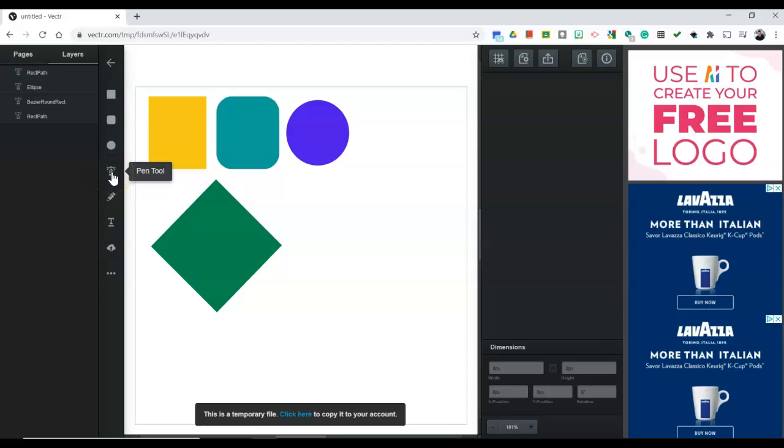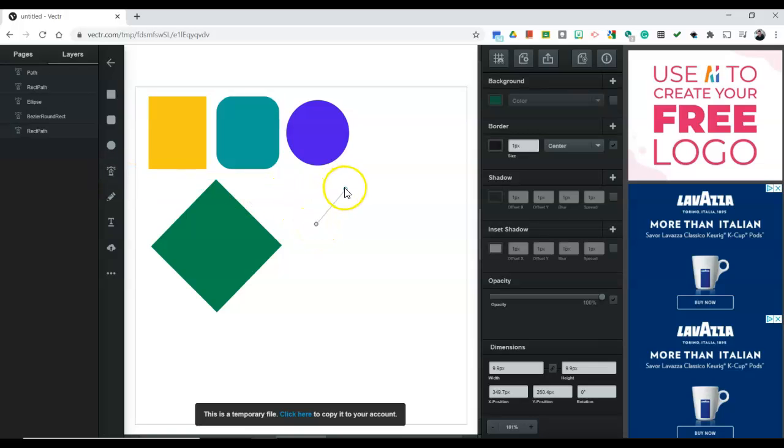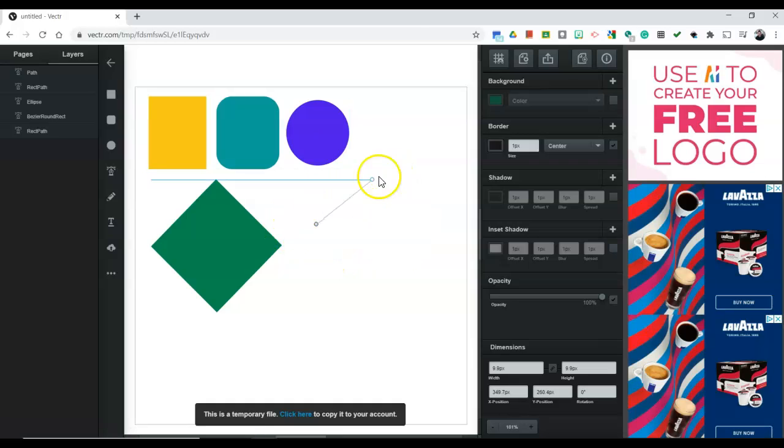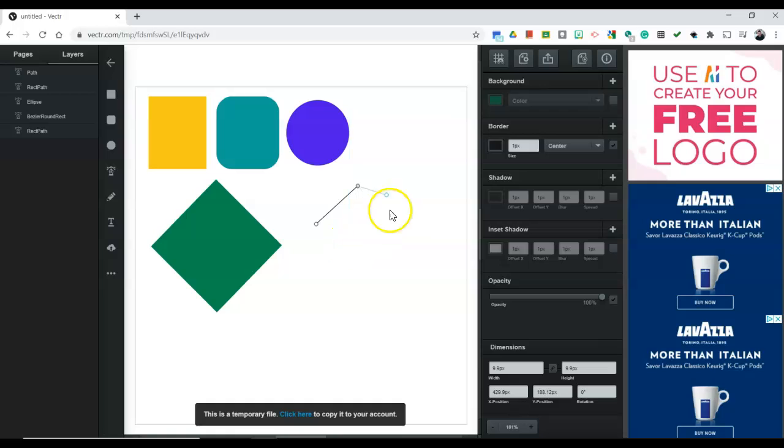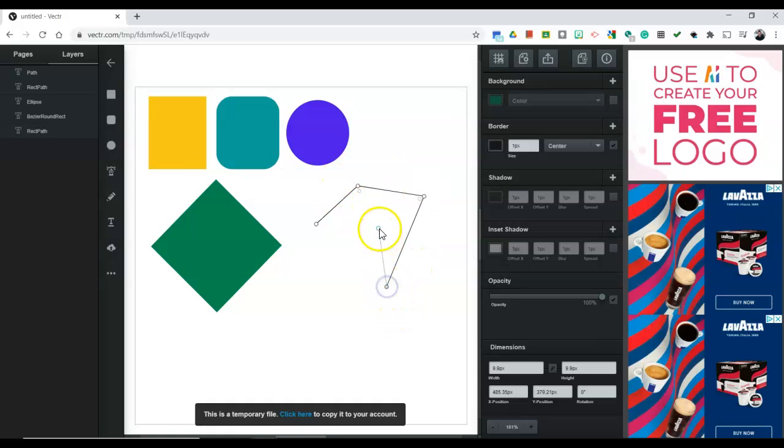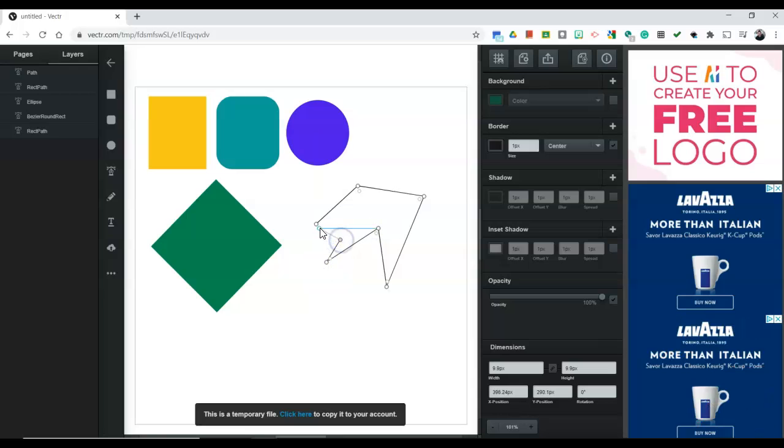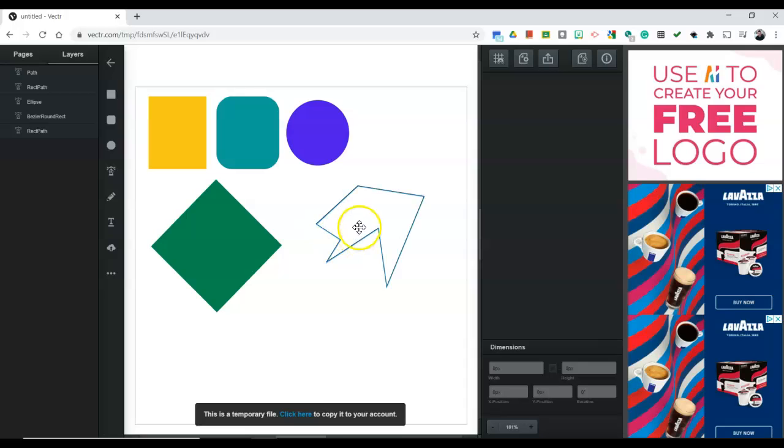Alright, the next tool that we're going to learn is the pen tool. So we're going to click on pen tool. For this tool, you click one time, and then what happens is a little line gets extended from where you clicked. And then if I click again, it gets anchored to wherever I clicked. And I click, and I click, click, click, click. And then if I go back to where I started, it will make a solid shape.